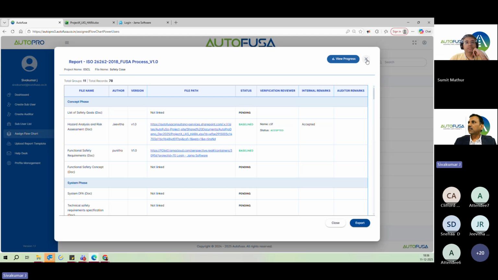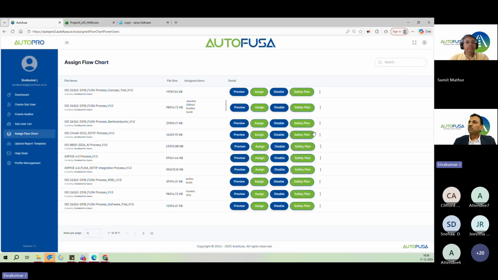Another interesting thing I would also like to showcase is, for example, that you may also need to generate the safety case.